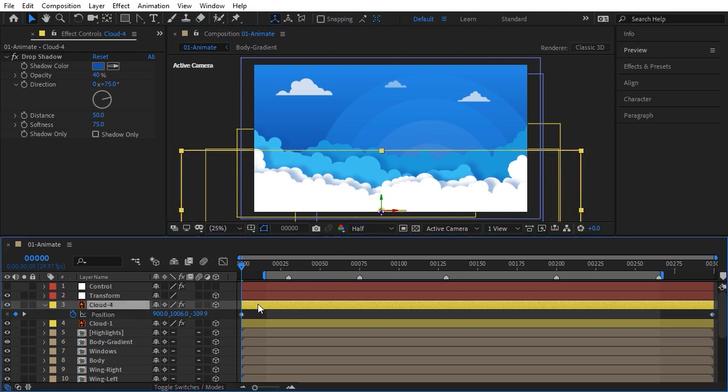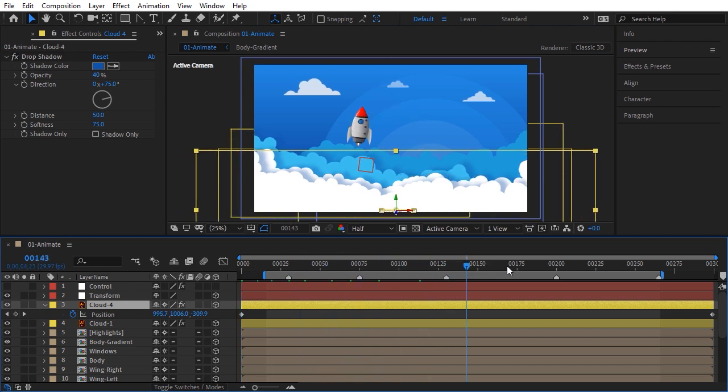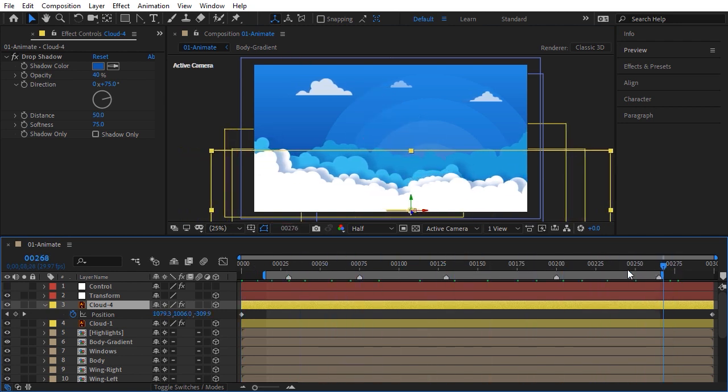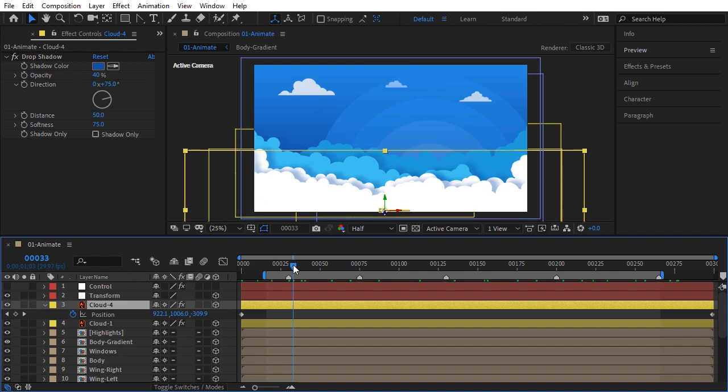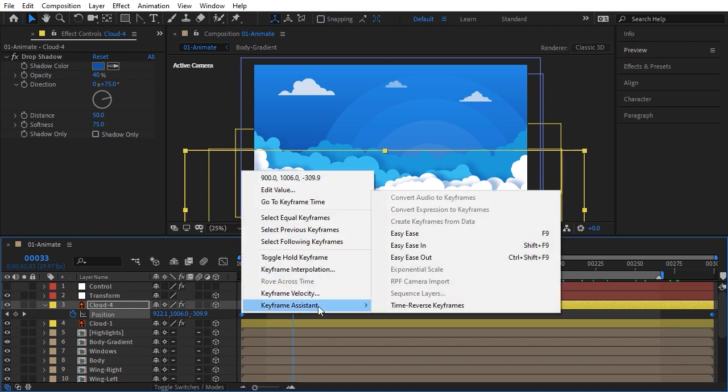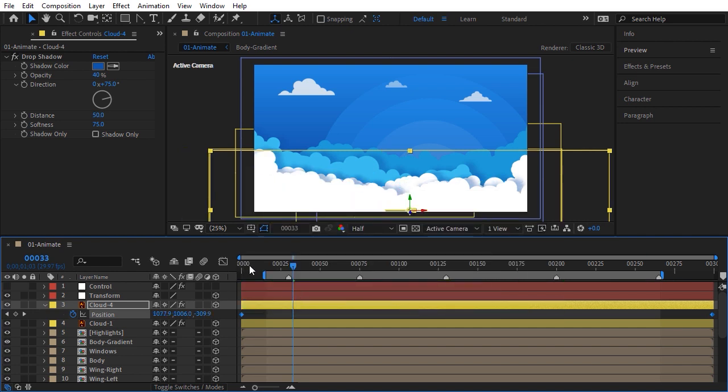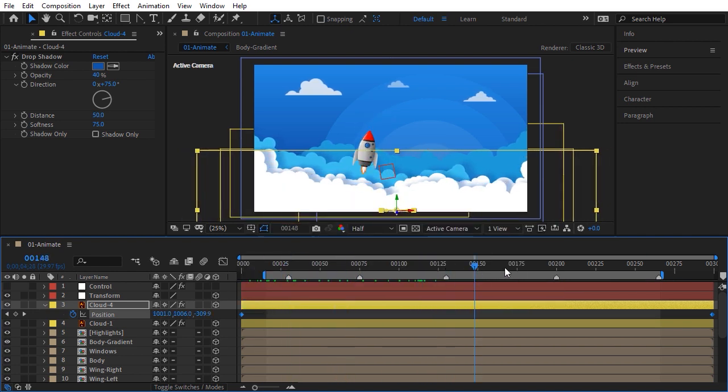Okay. Now if I scrub in timeline, as you can see, cloud 1 and cloud 4 are moving in the same direction. But I want to reverse the direction for cloud 4. So select all keyframes again and right click and choose Keyframe Assistant, Time Reverse Keyframes. Now they are moving in opposite directions.